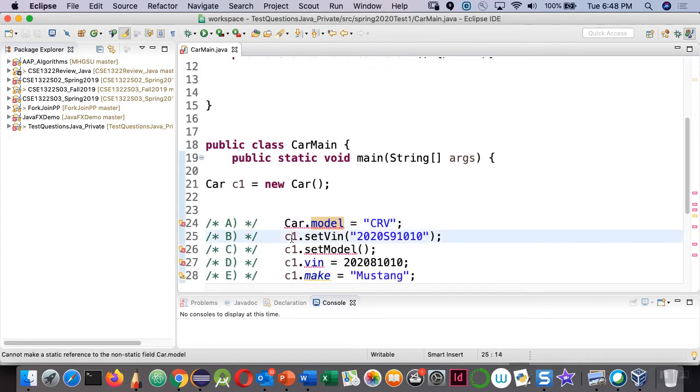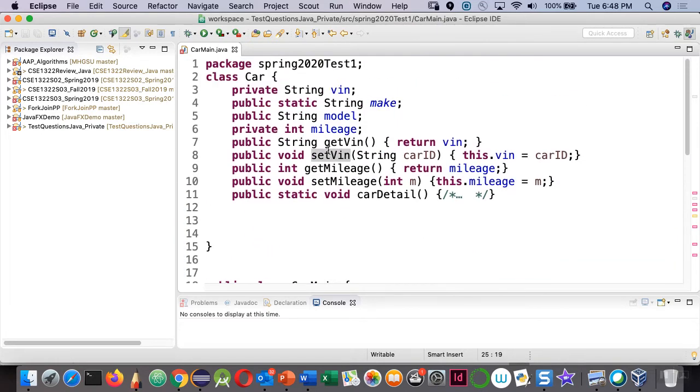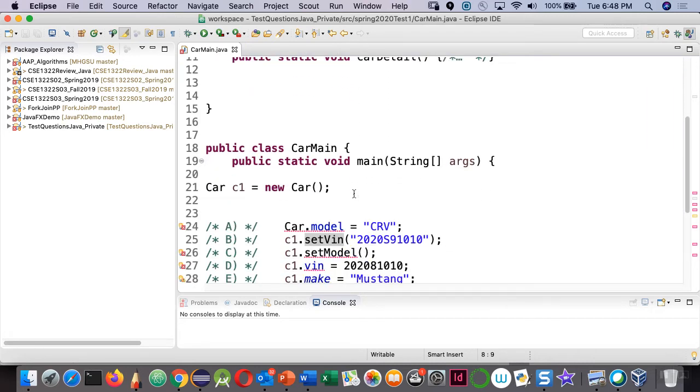Okay, so this is an object, right? And this is a setter method, set bin number. Set bin number was public, and then it was good.